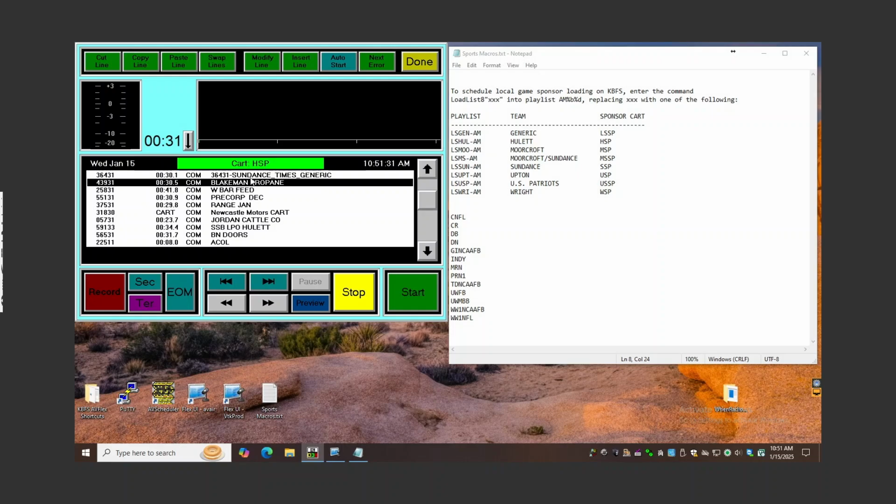If you wanted to modify this spot to something else, if you wanted to get rid of Blakeman Propane and replace it with another spot, Control Y, or click Modify Line, type in the cart number for the other spot you wanted to put in here, click OK, and it'll change that to something else. We can go ahead and do that right now, I guess.